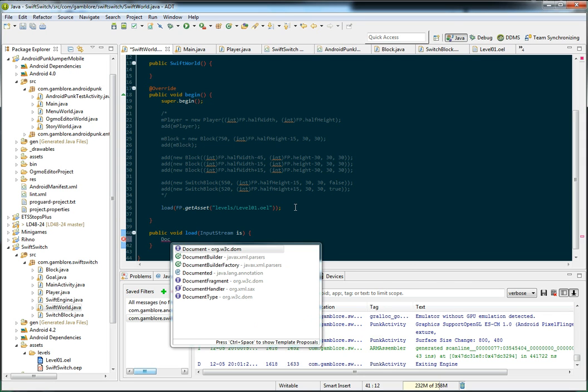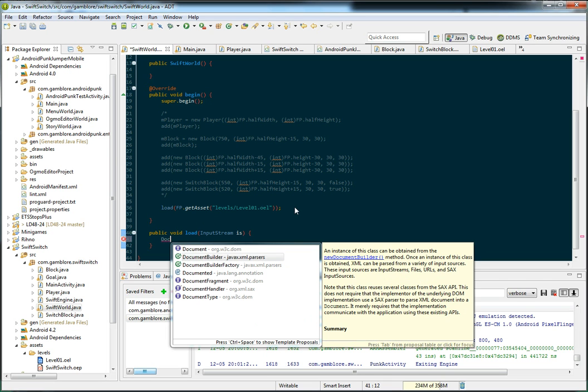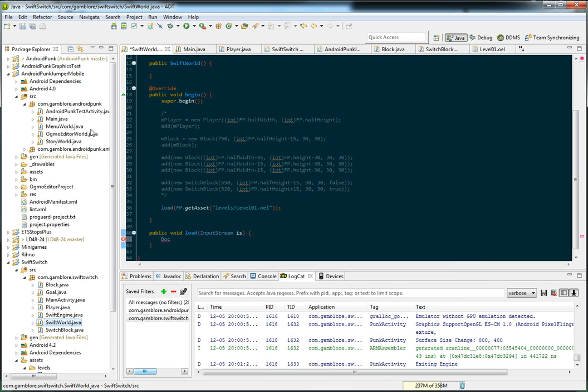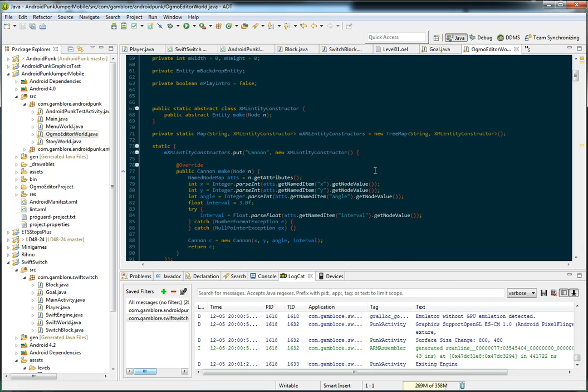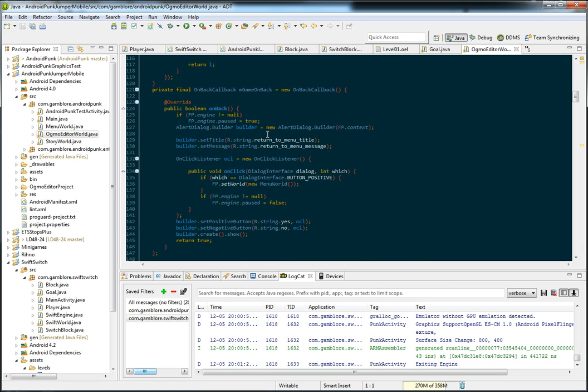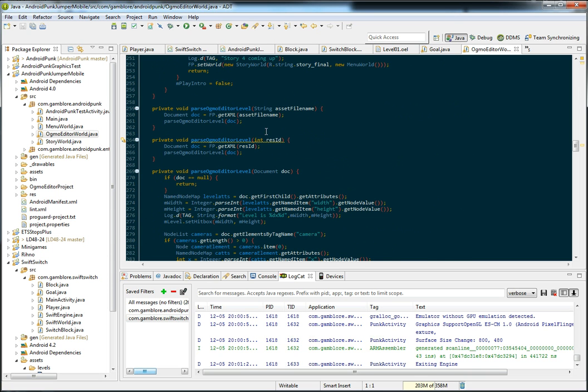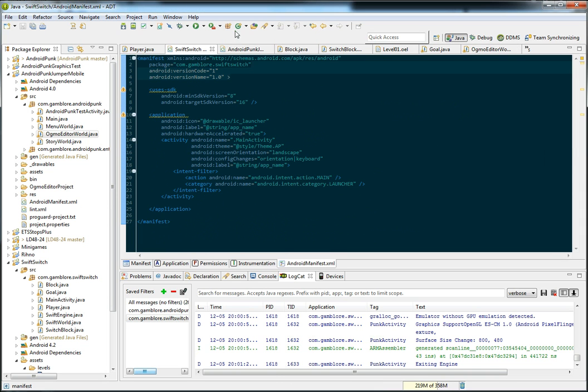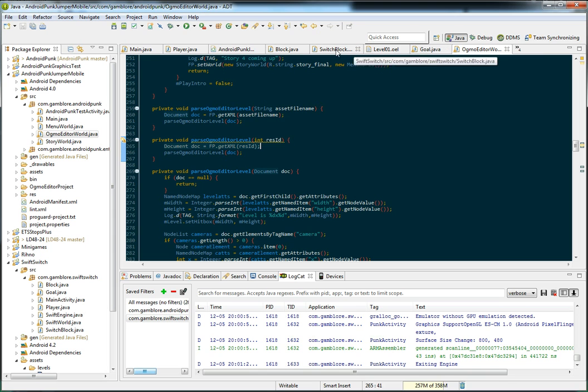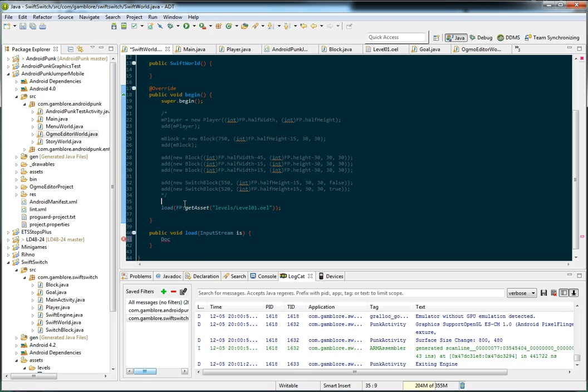We can load it into a document. I always just look back at my code sample for this. Oh, you can just call getXML and it'll do all that for you. Cool. I knew I implemented that before. Oh, wrong thing. So let's go back to our Swift World. So instead of that load, we'll just say getXML.